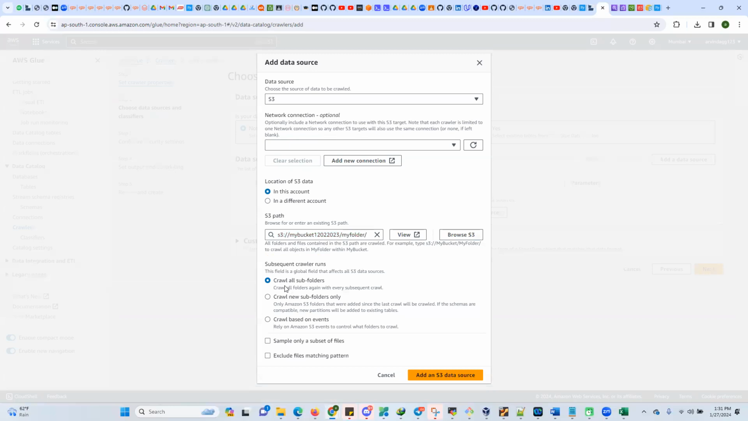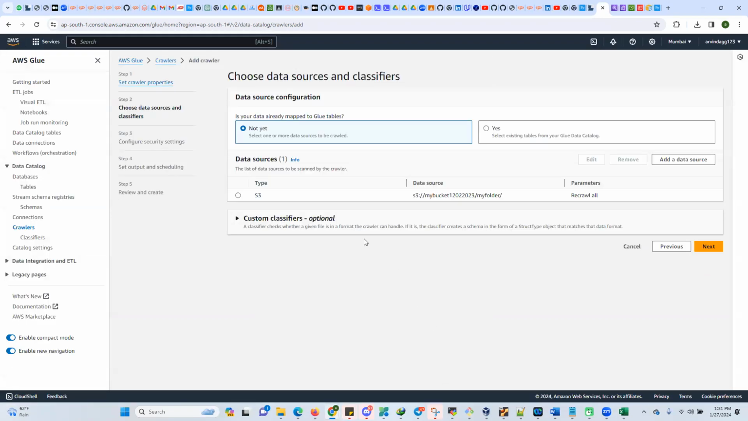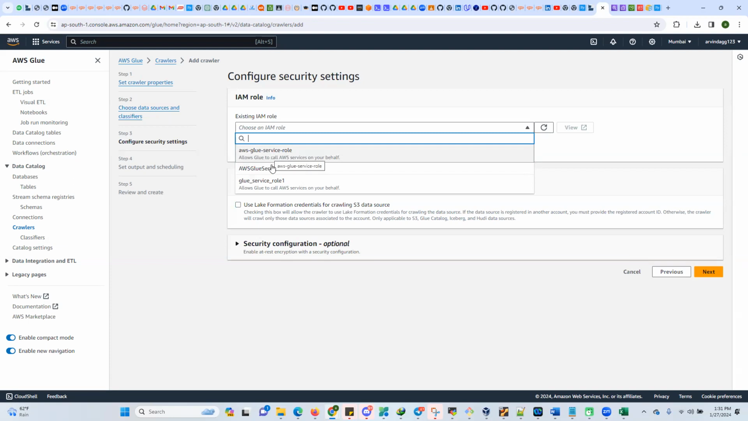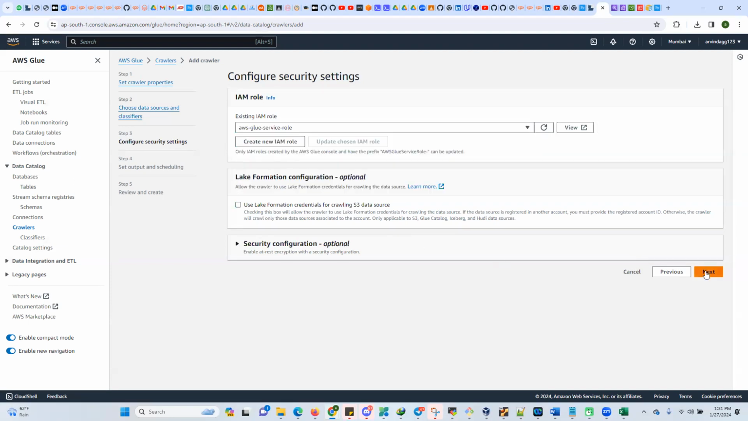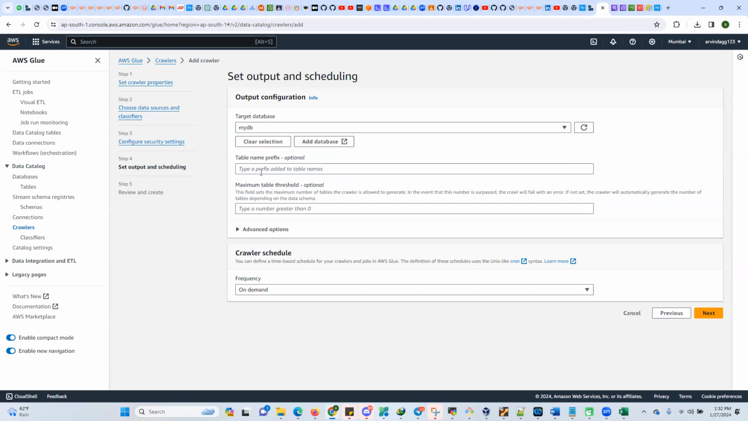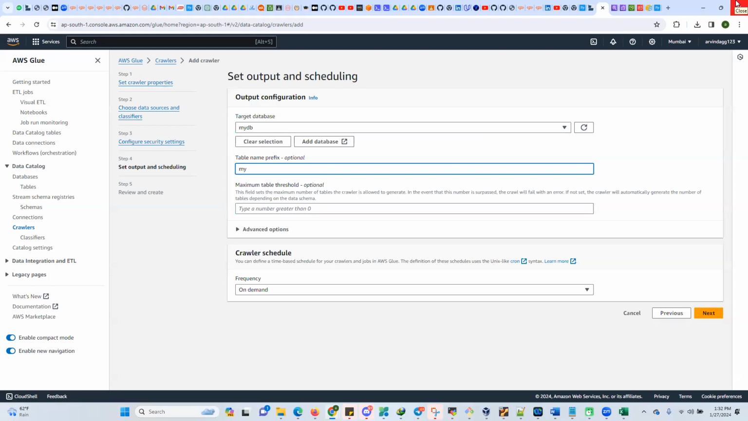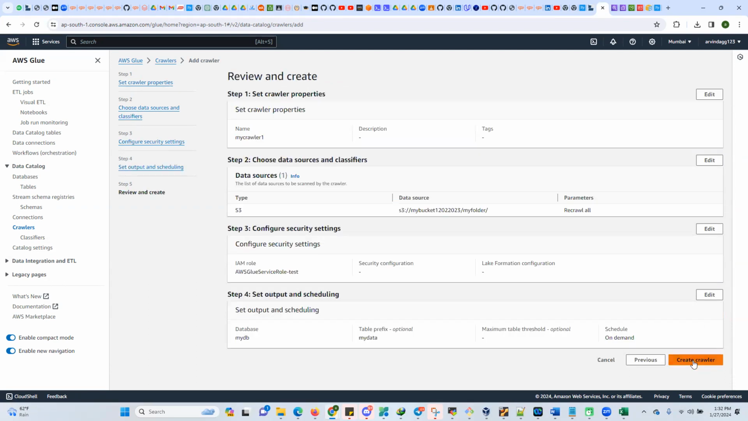And if it has subfolders, everything, right? So we can choose this option. Once we have this, the next option is security, the IAM role. So for the IAM role, we have to select a glue service role. Any role is fine. Next is the database where you want to create a table. The table name is optional by default. Otherwise, you can add a prefix to your table. And frequency is on demand or daily basis or weekly, monthly, or custom. And then create crawler.